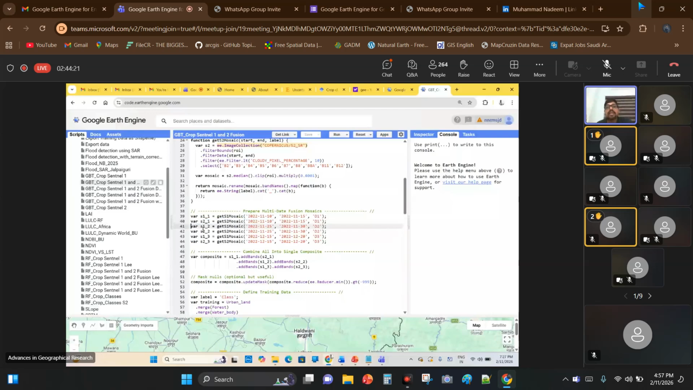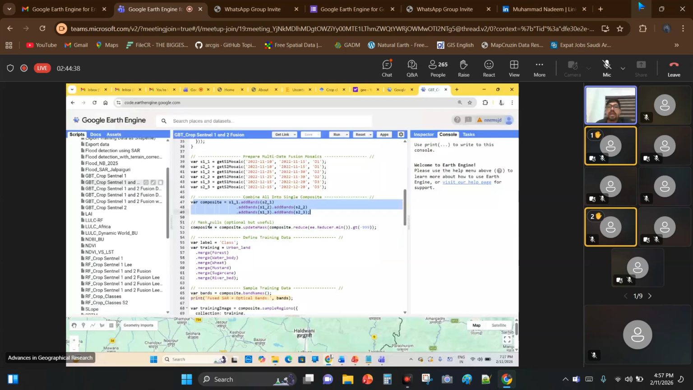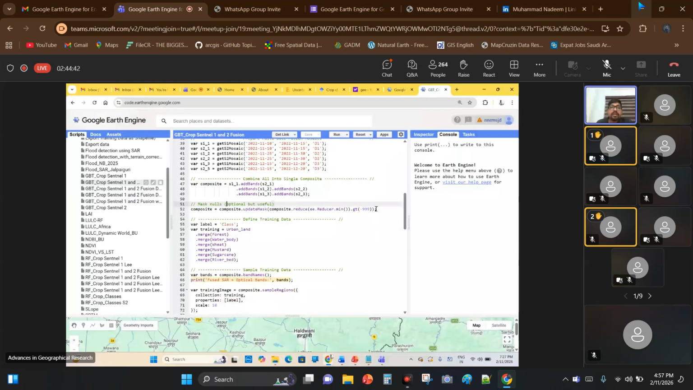I have selected and mosaic. Okay. So now I combine all these data sets. I composite all these data sets into a single frame. And in case of null value, I have used a minus triple line. This is the function. Now the main part, this is the classification.